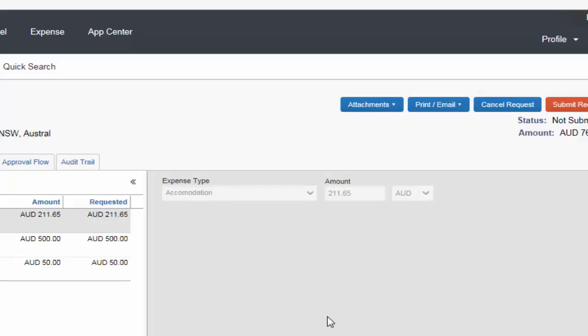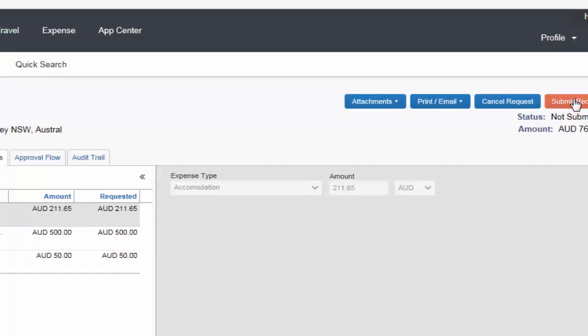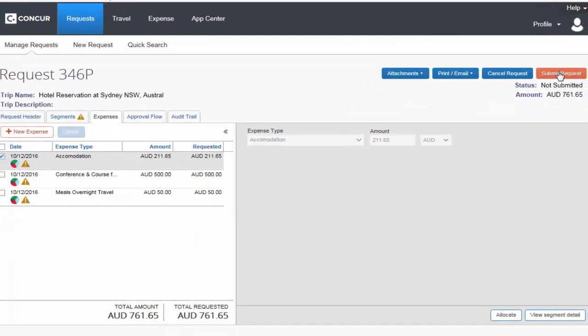So once that is completely allocated, I can then submit the request. This is an online booking tool. Once I click on submit, that will go through directly to the travel agent and it will be booked. So there are cancellation costs possibly involved depending on the hotel that you've selected. So it's very important if you're using this tool to ensure that you are booking and you intend booking and keeping the booking. So once you submit, that will go through because this is an online booking tool.